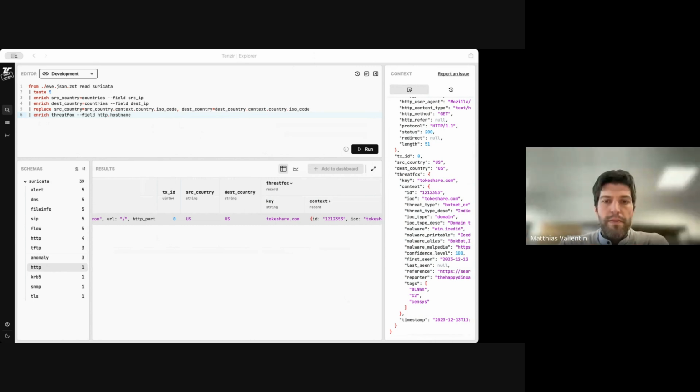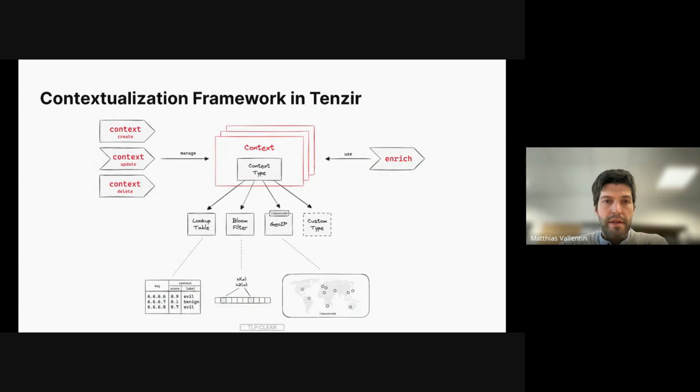Yeah, so maybe just a quick recap of what happened. We basically saw how Dominic used the lookup table, the ThreadFox example, and also used the geo IP context, which internally uses libmaxmindDB. So there are two different plugins of a context. And we saw how you can manage the context on the one hand with the update operator. And we saw also how you can use it with enrich.